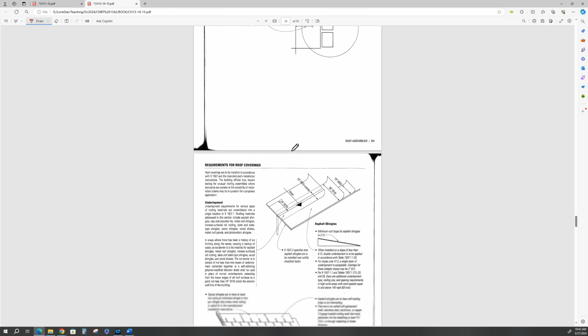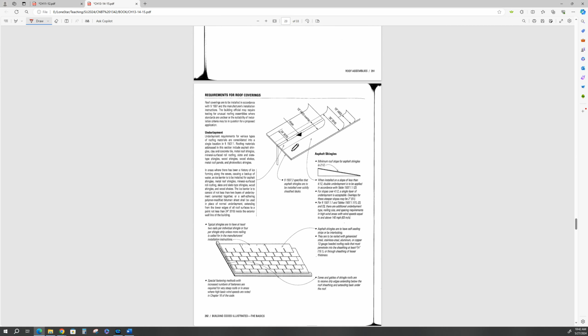Let's move on. Asphalt shingles. The minimum slope for asphalt shingles is what? It's right here. Minimum slope is 2 on 12. For slopes over 4 on 12, a single layer of underlayment is acceptable. Do not skimp on your underlayment nor your flashing. But the minimum roof slope for asphalt shingles is 2 on 12.